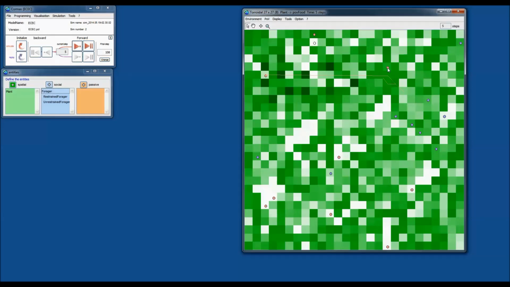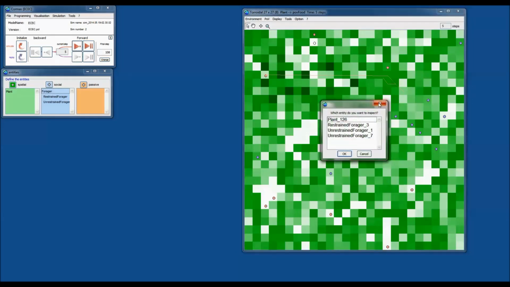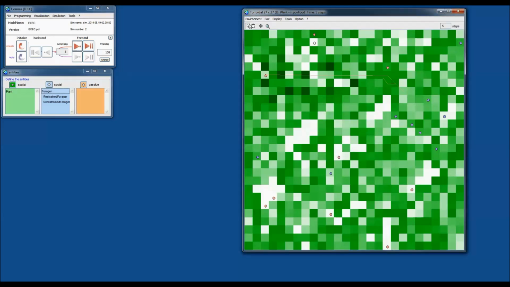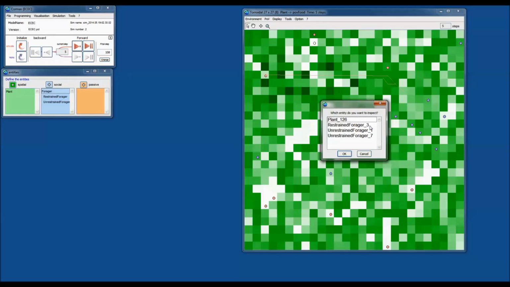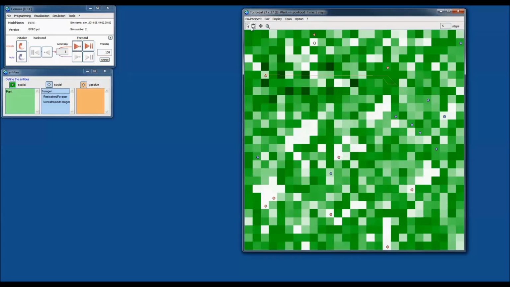Okay, how can we know that? If I go back to the arrow tool and select them, I see that there are three foragers, number 1 and number 7. I come back to the hand tool, and I can take this one, move it here, and this one, move it here.